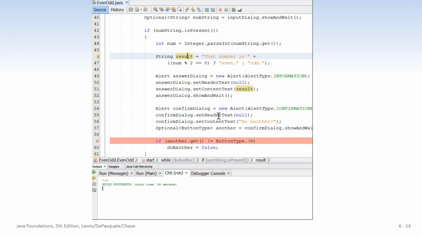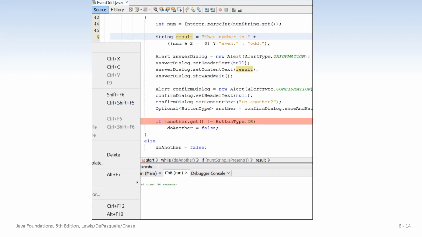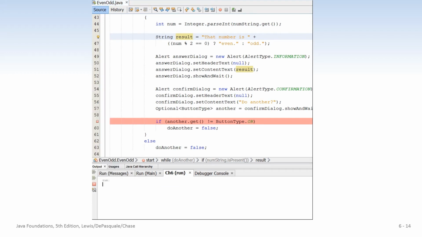And then after they do, we declare a new alert dialog box to confirm, and we get a Boolean, whether it's yes or no. And if it's true, we run it again. If it's false, we just exit. So real straightforward. I'll run this and you'll see how it works.